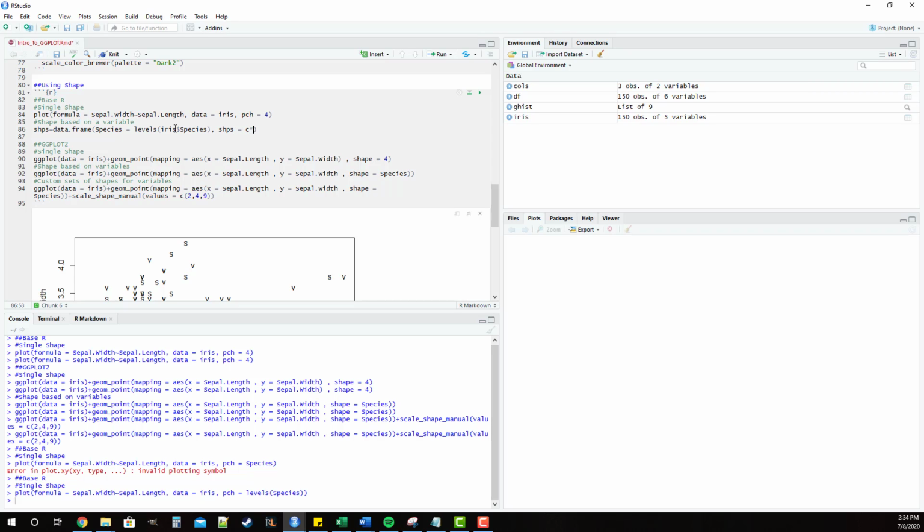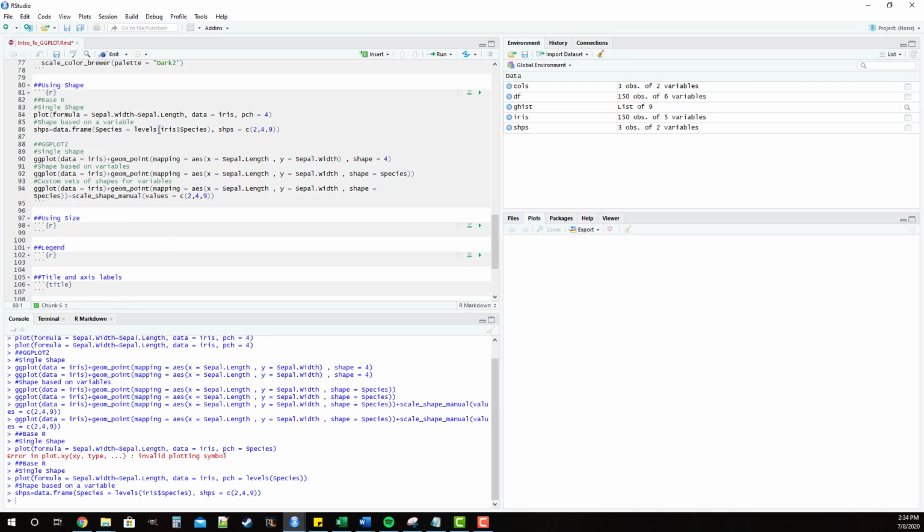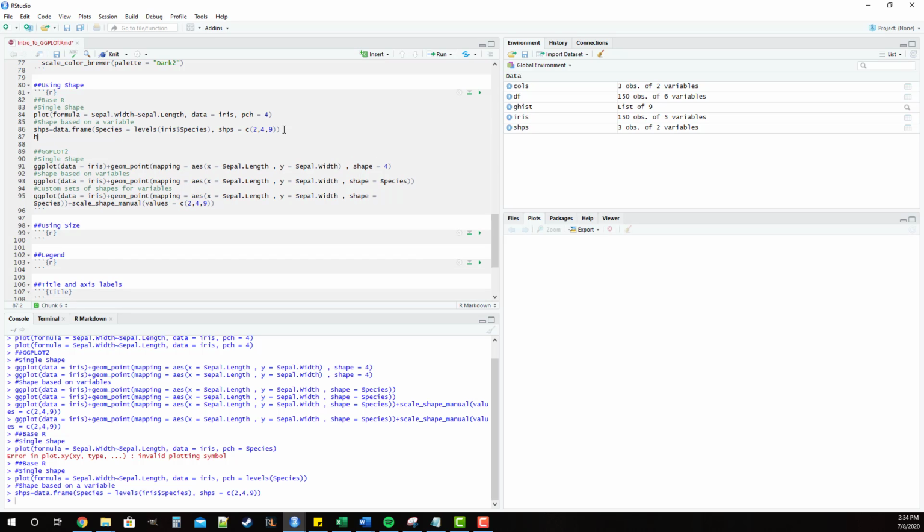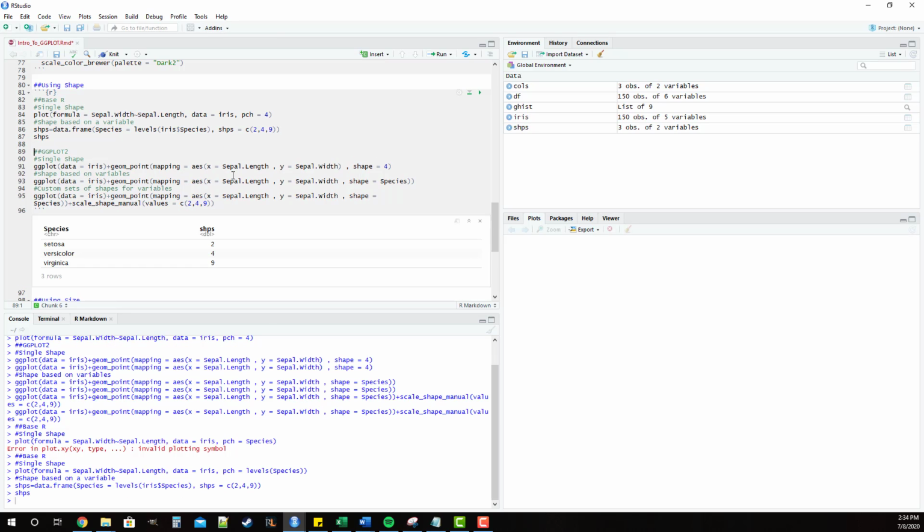And in this case, because we know that there are three levels, we can just directly type in the numbers here. And to make this consistent with what we did down here, we can do 2, 4, and 9. And this is going to be the triangle, the X, and the kite, just like what we saw in the previous video. So if we run this, and just really quickly to show you what that looks like, you'll see that we have the species and then we have the shape numeric codes.